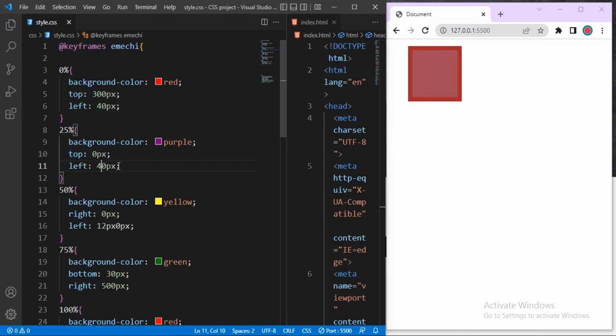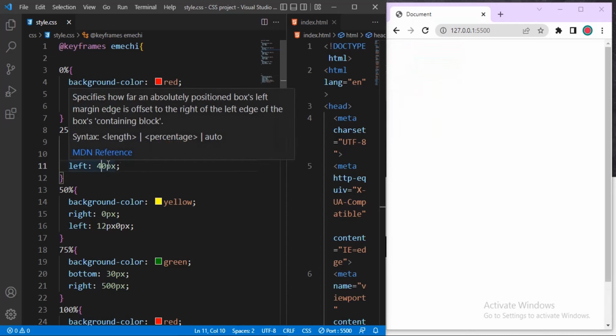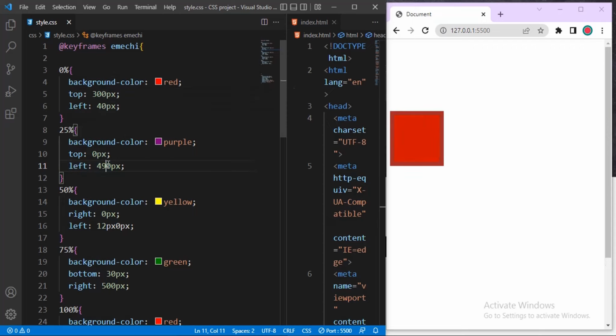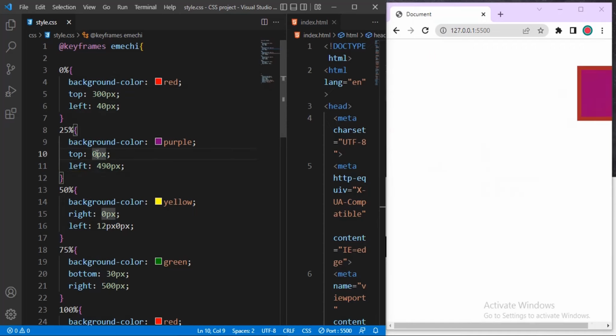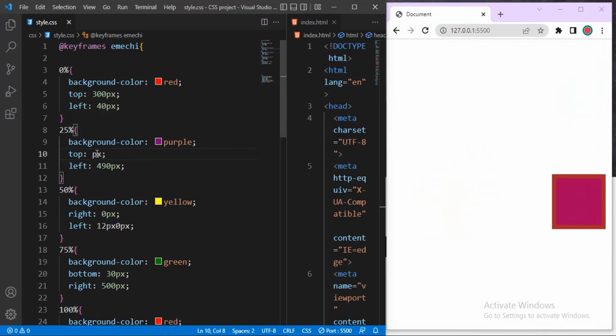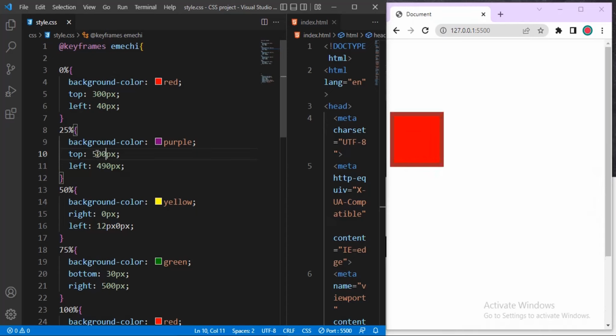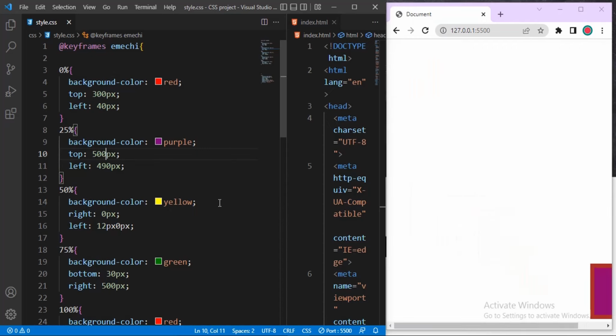Then this one is still doing that. No problem. Top. Let me give the top, let me say 500 pixels, just giving it so you can see the effect. Okay, perfect.